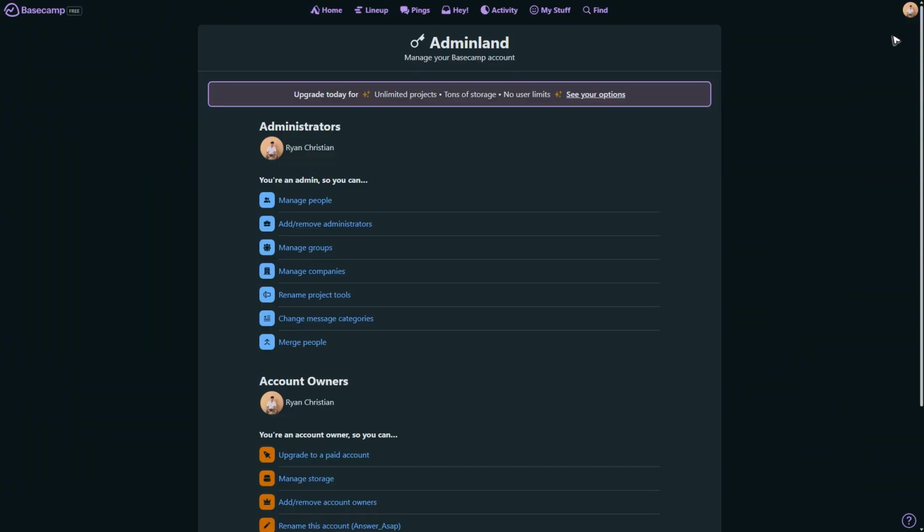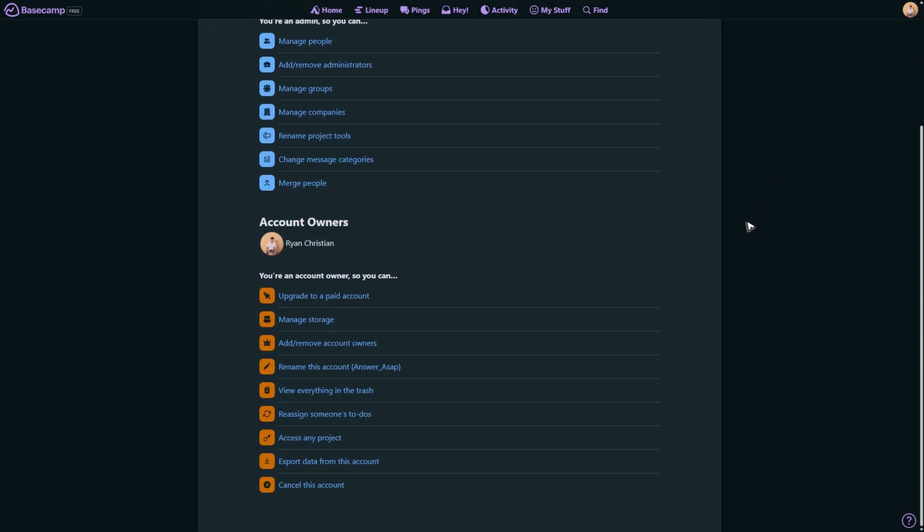Now, if you are an owner of the organization, you must have the upgraded version of your account. Let's say you're just a client or a worker of the specific organization. Well, you don't have to upgrade your Basecamp account. So going back as the owner of the organization or the projects, you can go ahead and go to Admin Land. Now scroll all the way down and you will find your subscription in here.